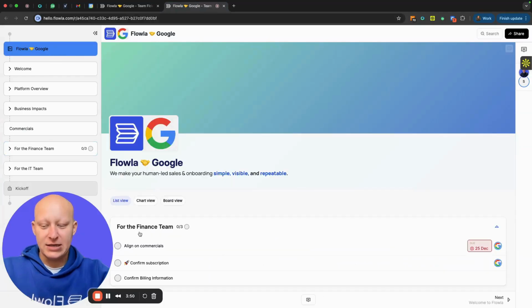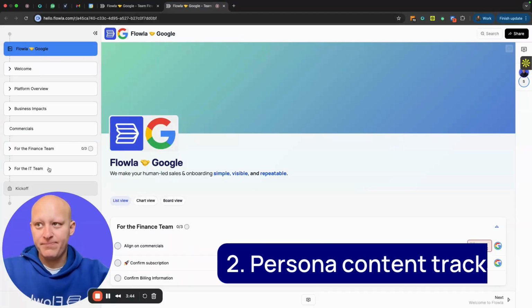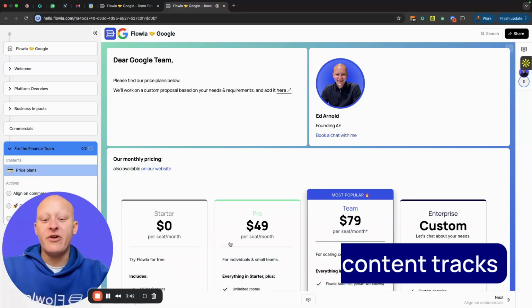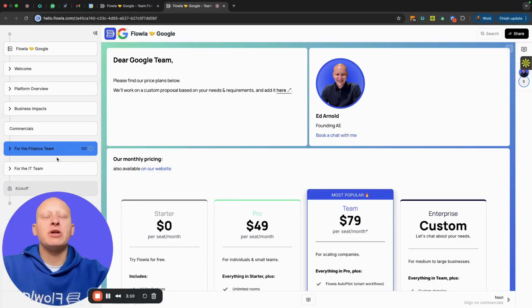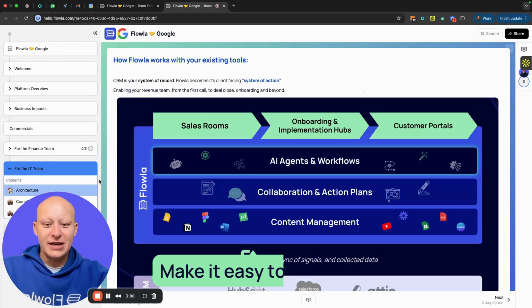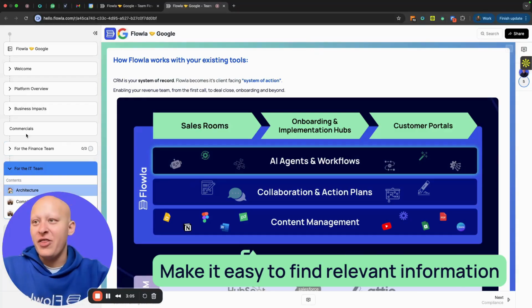Now, we also want to make sure that we don't lose the attention of our stakeholders once they're inside the DSR. The way to do this is through persona content tracks. For example, a CFO cares about different information than someone from the IT team, so we can label sections clearly for each persona. This will prevent the too much noise problem, where stakeholders leave the digital sales room because they couldn't find the relevant information quick enough.